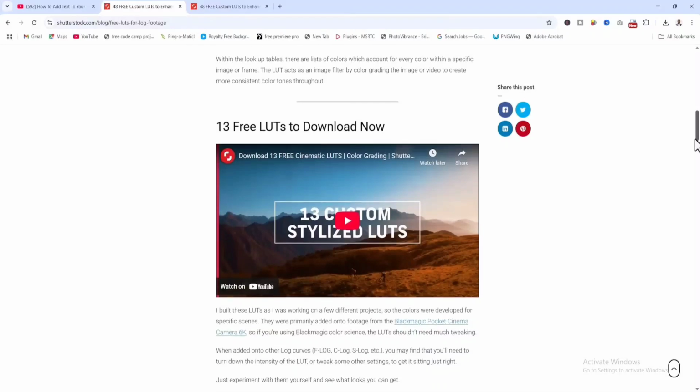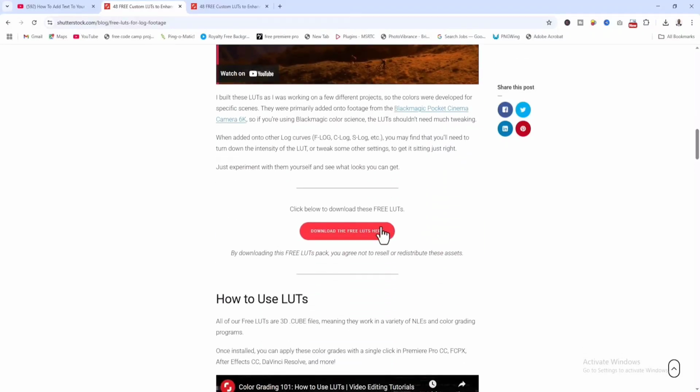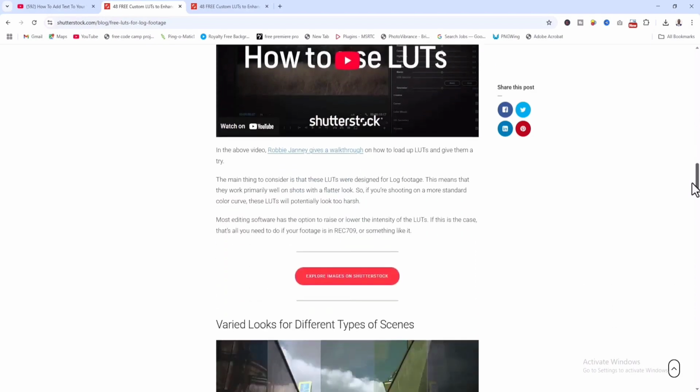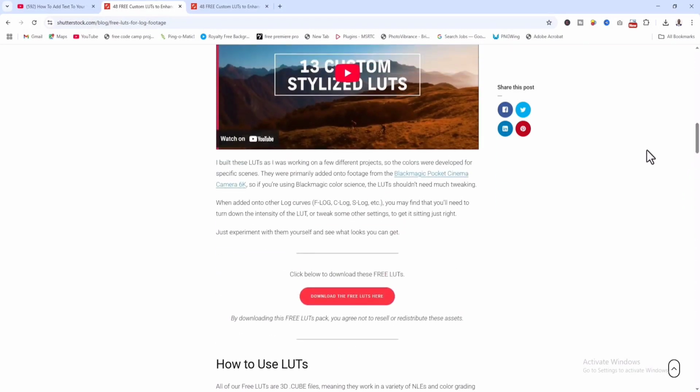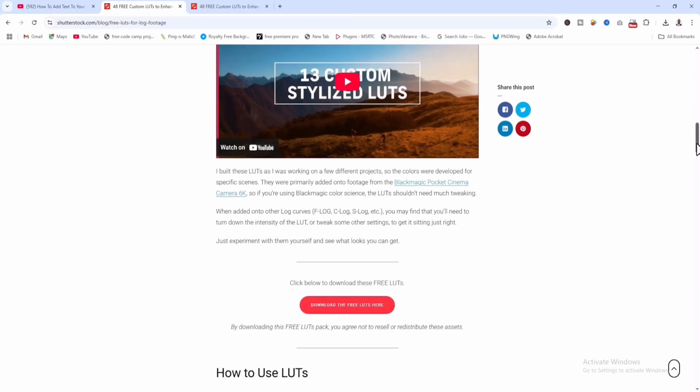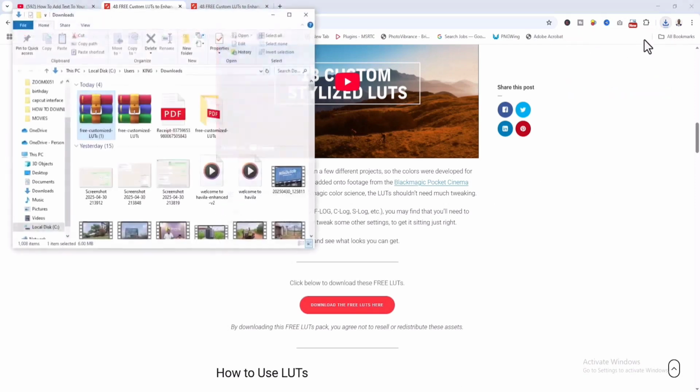And scroll down until the point where it tells you to download. There's a lot of other LUTs. If you scroll down, you can find other LUTs over here and you can download them. I'm just going to basically select the first option over here, which is this, and select this. And as you can see, it has been downloaded over here.